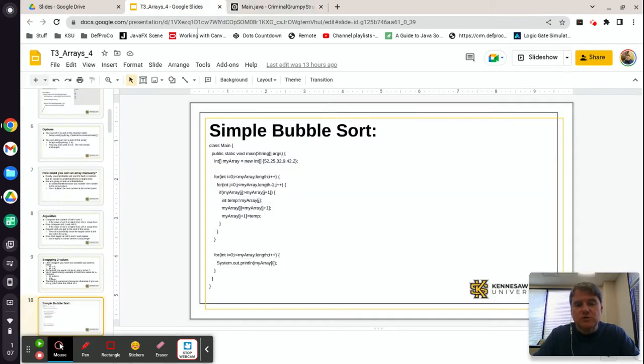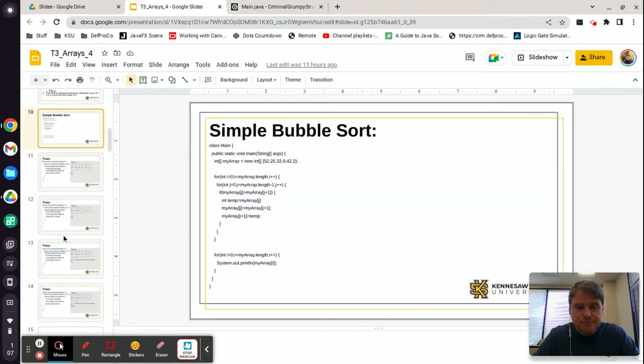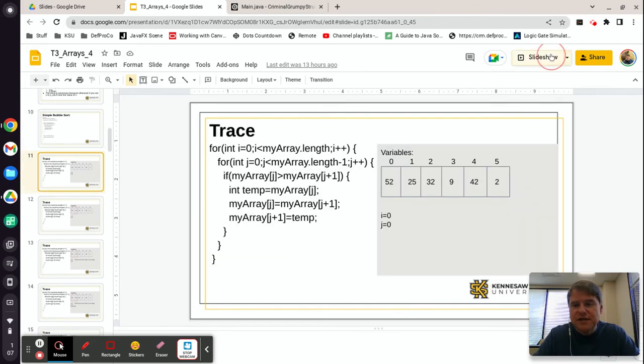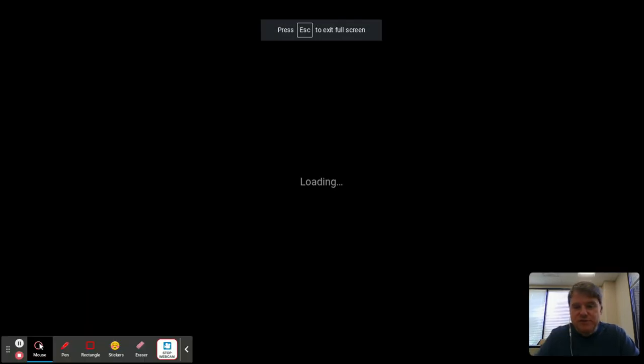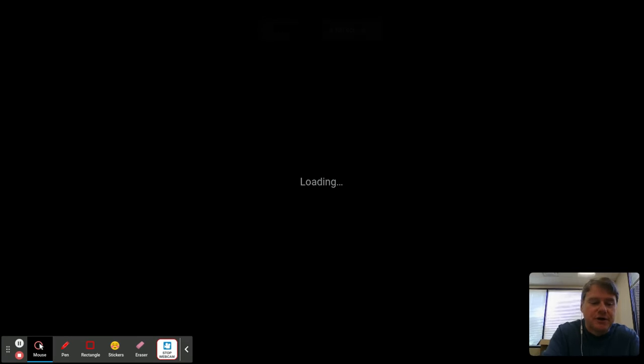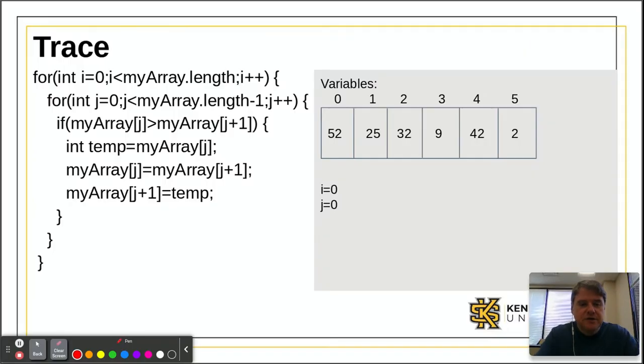Next up, we're going to see how that traces. So we're going to do our usual tracing, doing everything one step at a time just so we can see what's going on here. All right. So this is the same algorithm that I just wrote. You have the outer loop, you have the inner loop, and you have the if statement that switches any two things that are out of order.